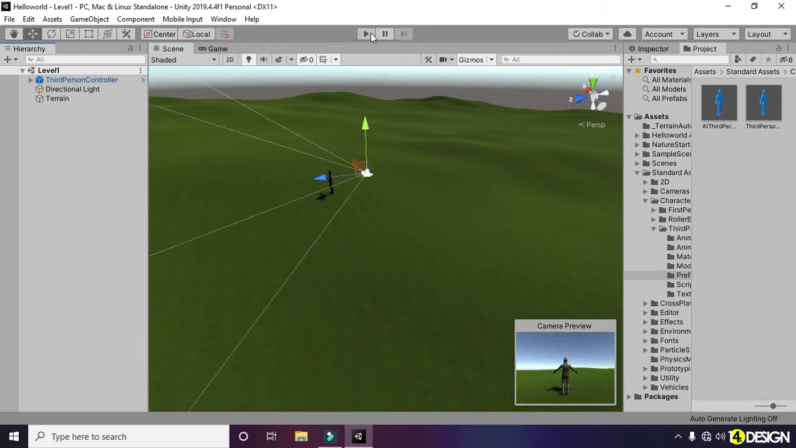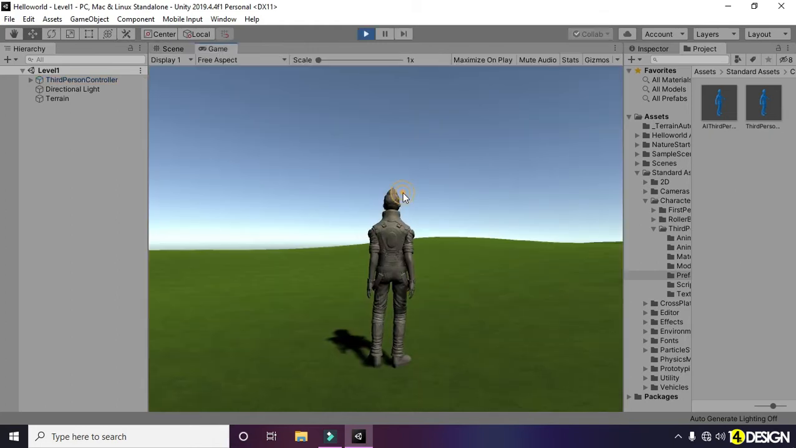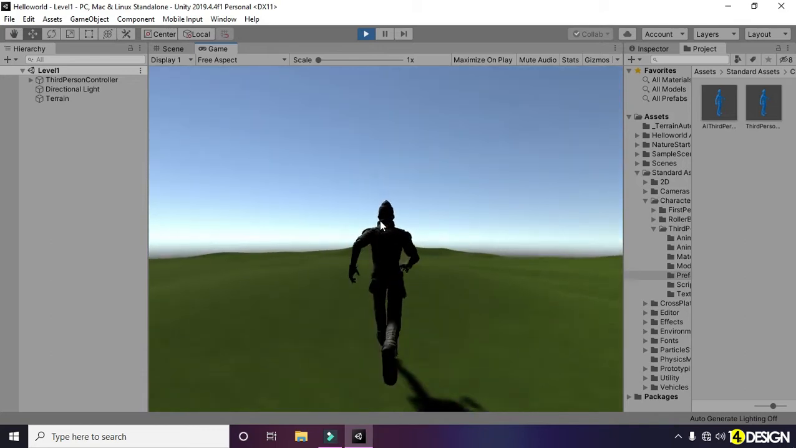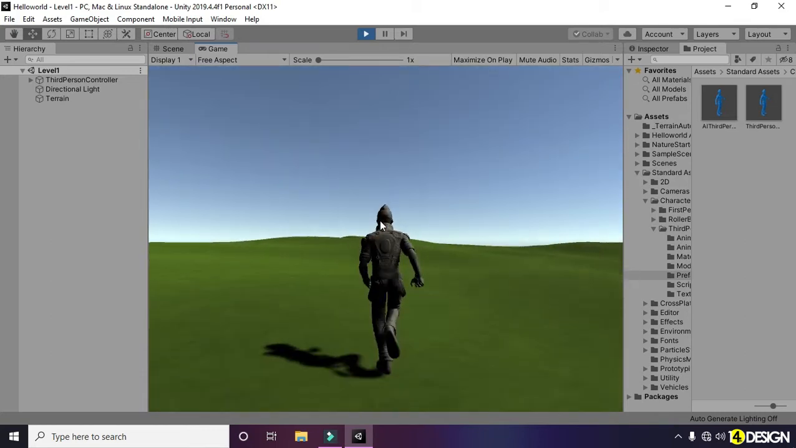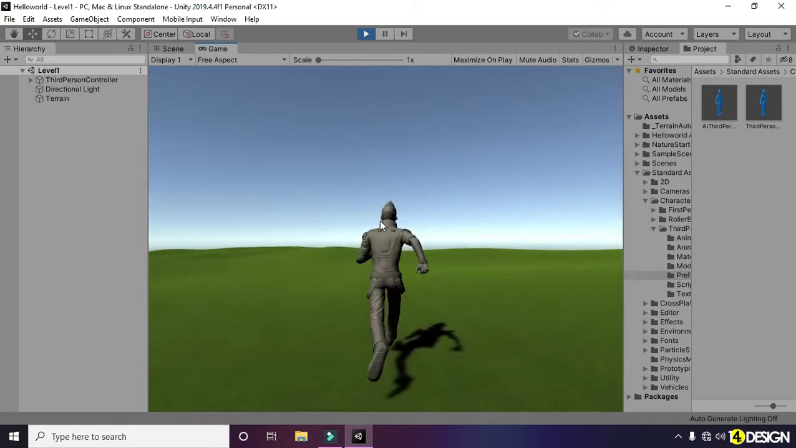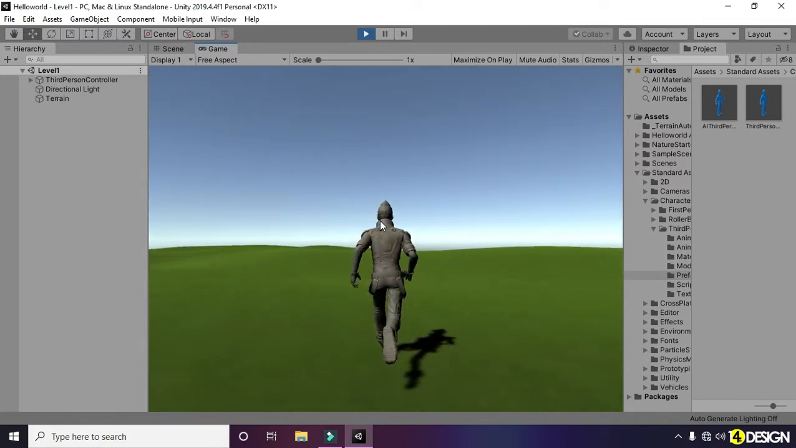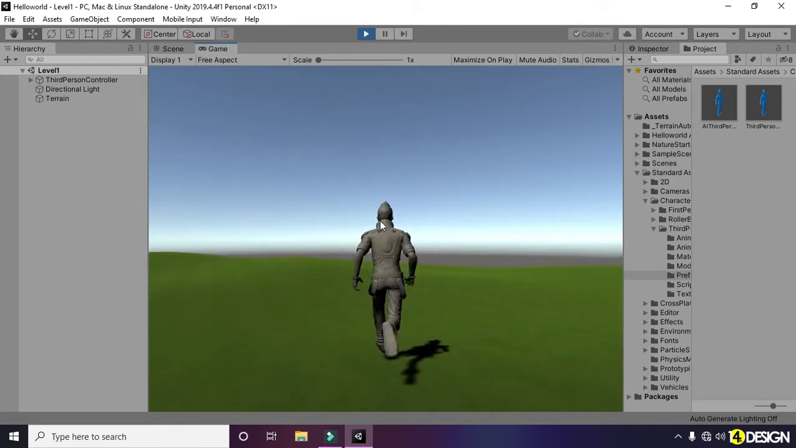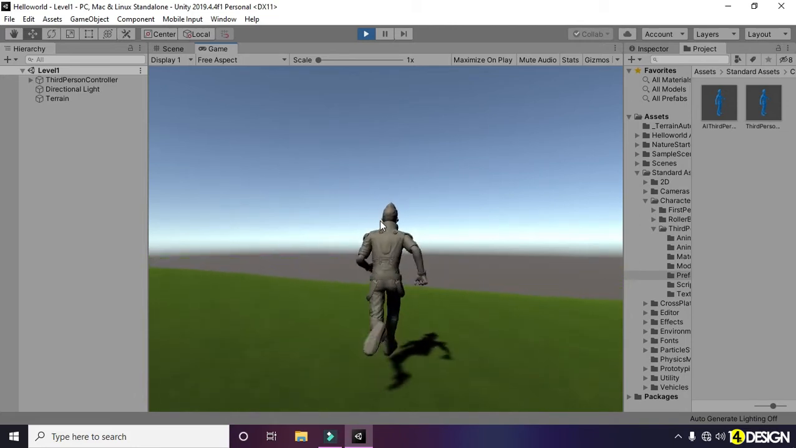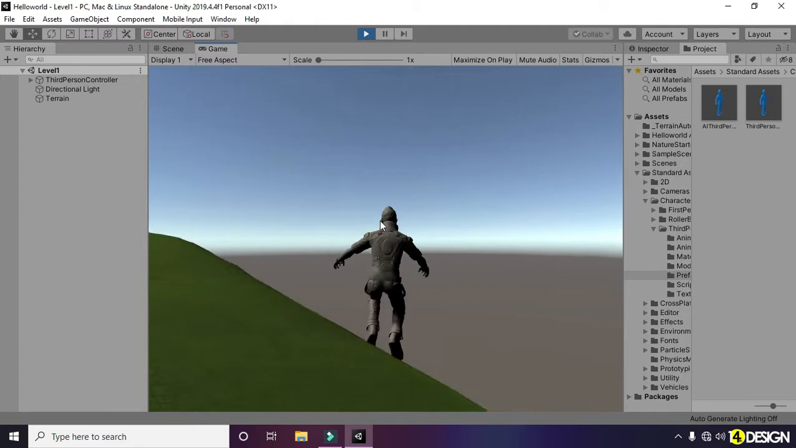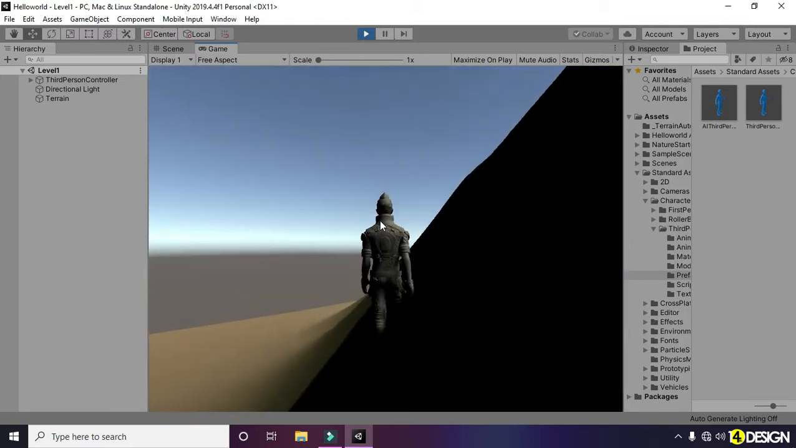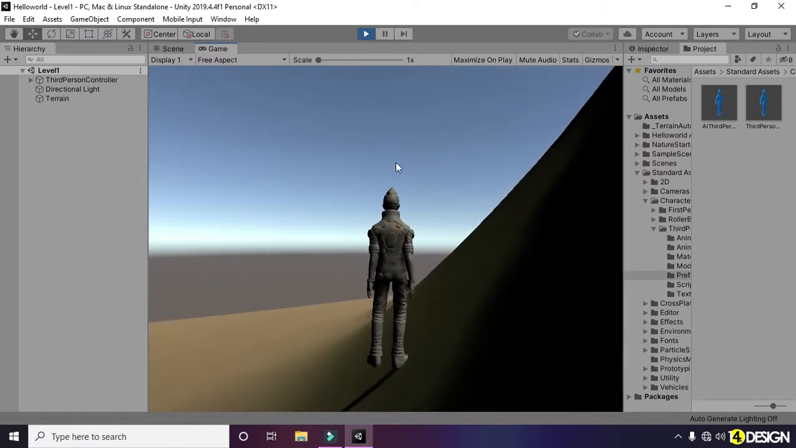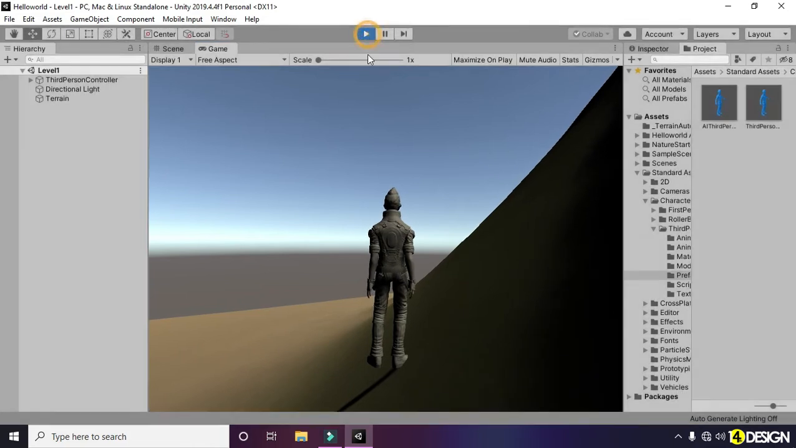Press save and we can actually play it right now. There we have it. Our camera is following the character and the grass looks fine. Let's see the sand. Okay, so yeah, the terrain is a little bit too high. We can change that, don't worry.